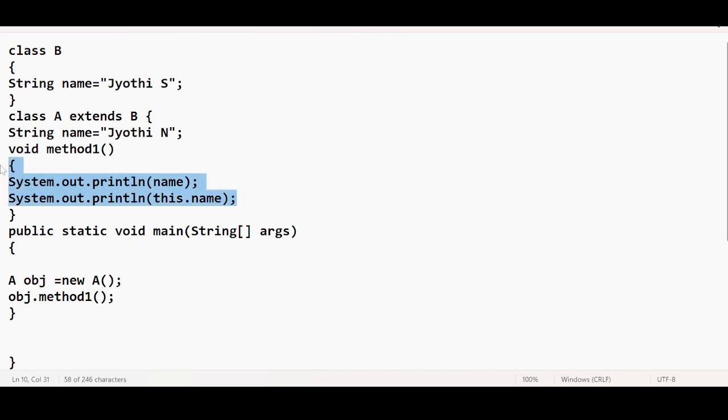Why both are going to give the same answer? When you use this keyword in Java inside a method, whenever this keyword is used, it is same like accessing the variable. We are just giving the instructions to the system. We are giving instructions to the controller, to the main thread.